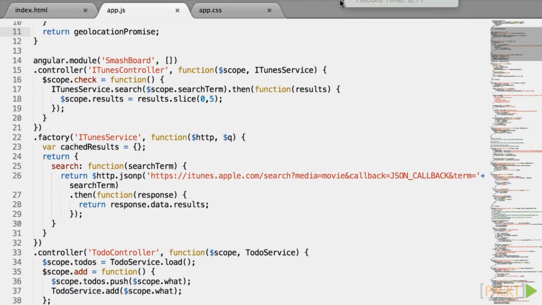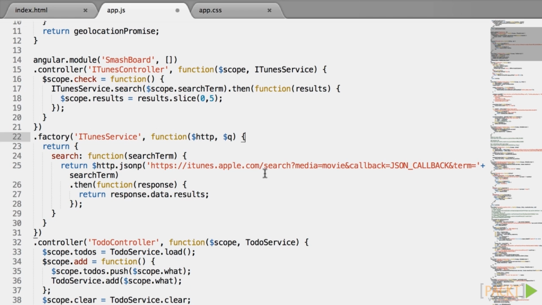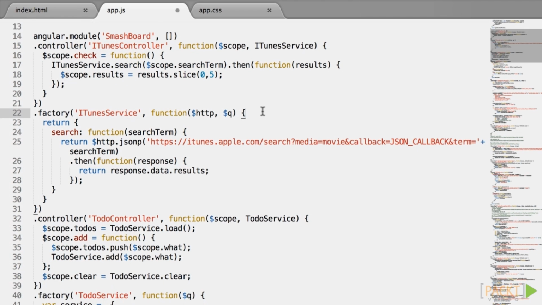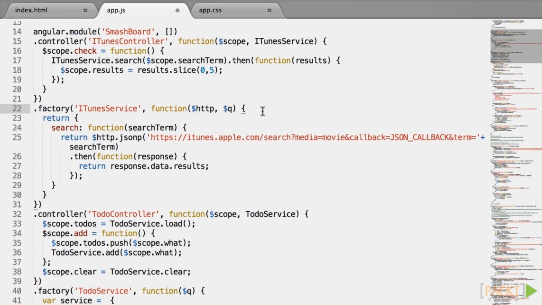The idea here is for us to implement caching within the service without having to modify the controller. So let's scroll down and look at the service, iTunesService. It contains a search function which, as expected, returns a promise. So everything is working. But let's say we wanted to add a very simple caching mechanism.